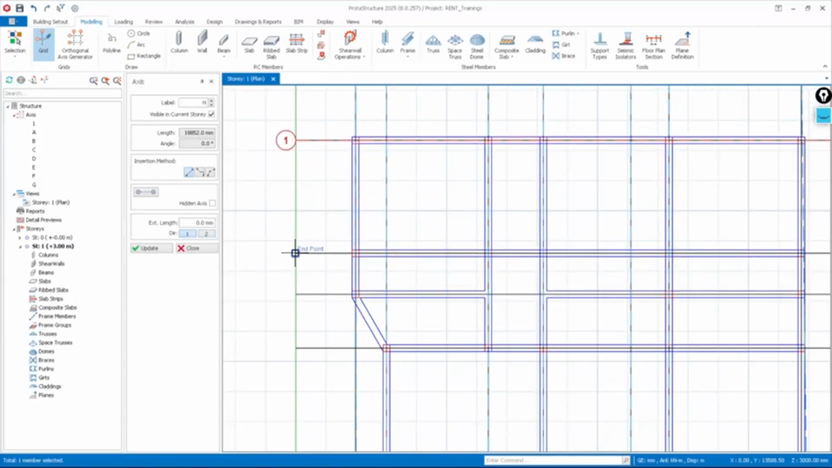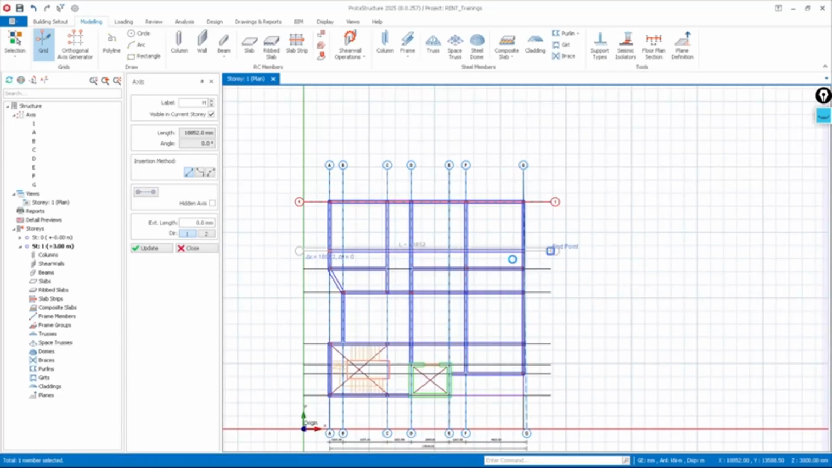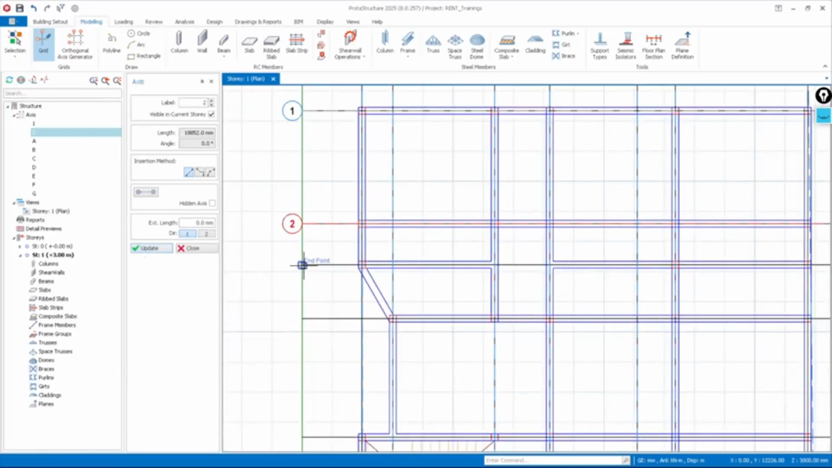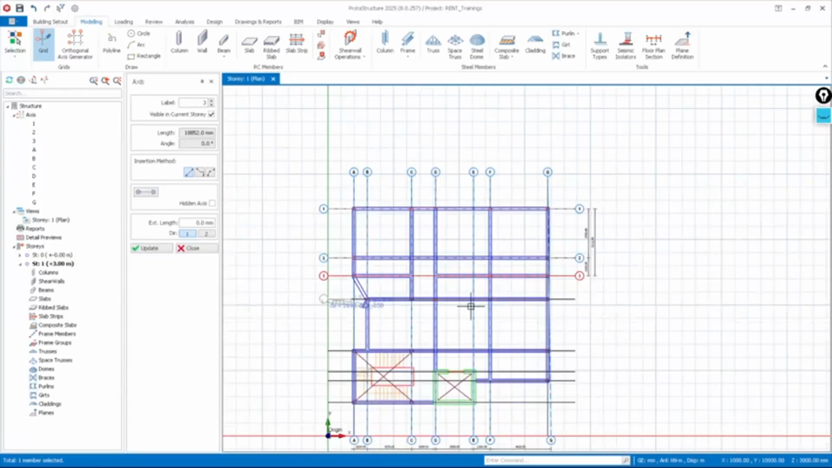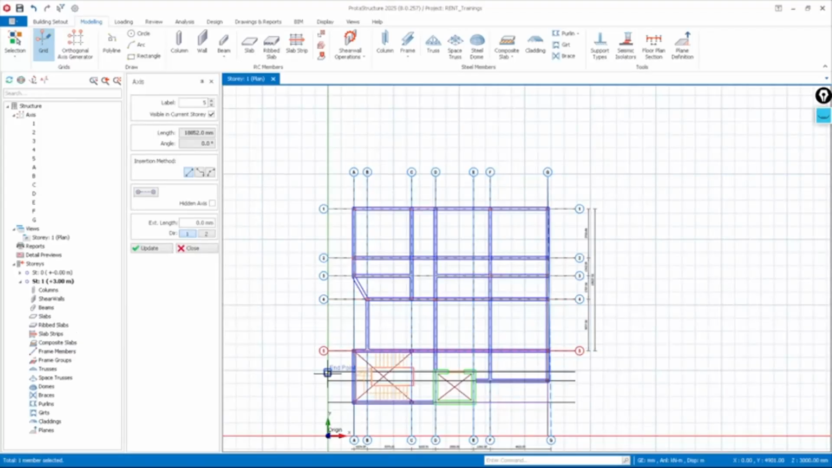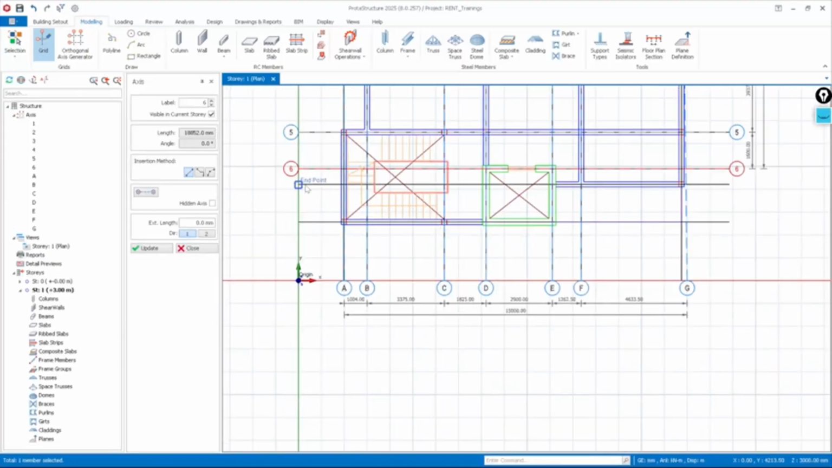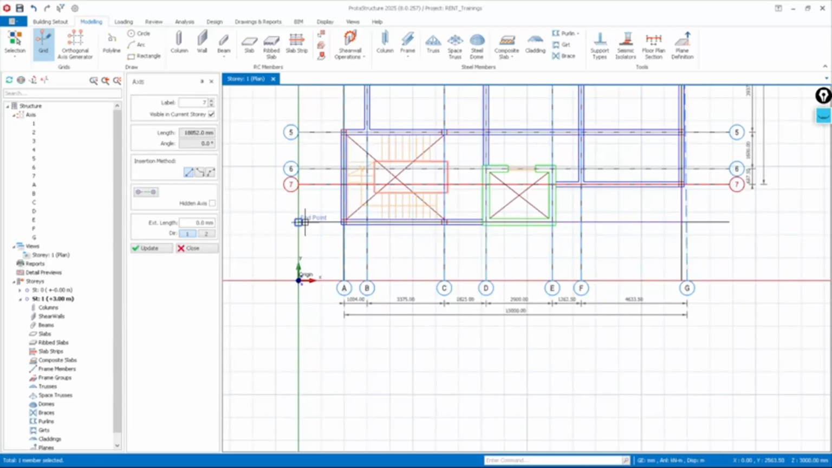Okay, we have that 1. Okay, here should be 2. So it says H, let's change it to 2 and then say update. So you can have that just like so. Then let's continue creating. Here should be 3, and here 4, 5, 6, and then finally we have this here.